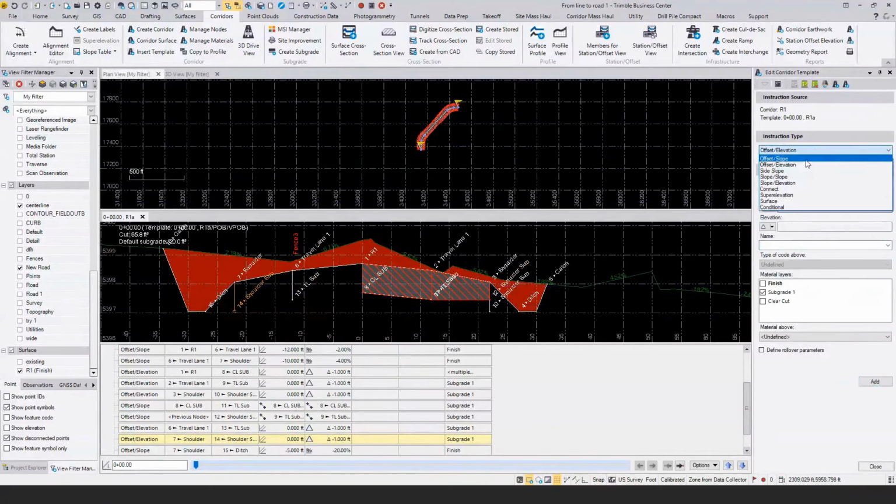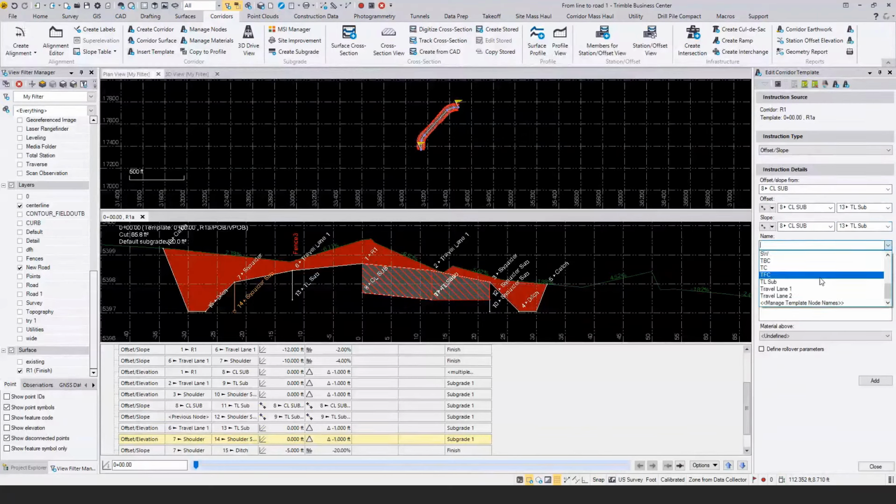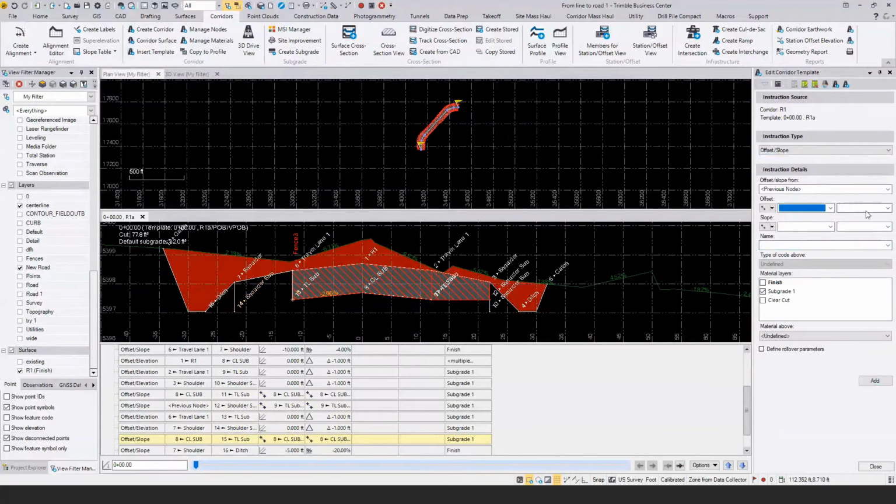So now we'll come to offset and slope, and we'll come from our CL on our sublayer. Our offset's going to be node to node, and it's going to be from 8 to 13. Okay, do you see that? From 8 to 13. We'll go from 8 to 13. And this is 8, 13. Our TL sub. Just drawing that in, and then we'll continue that on.